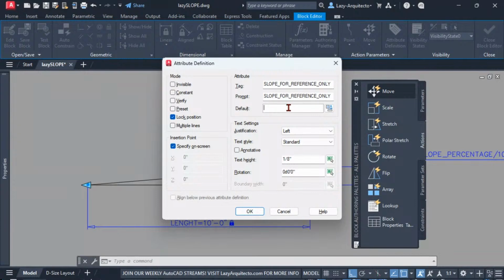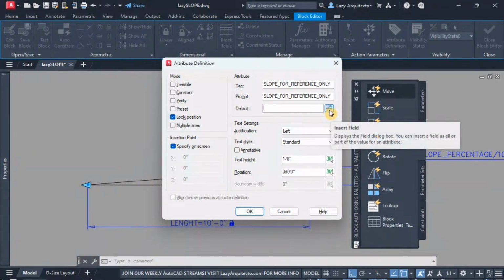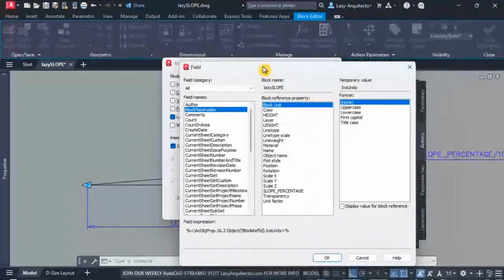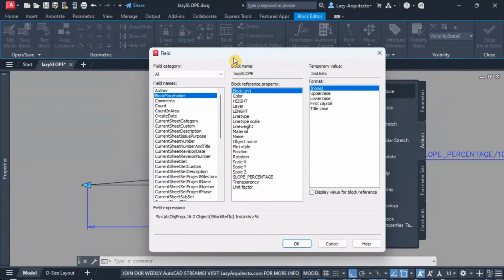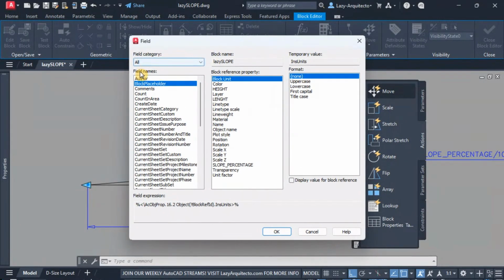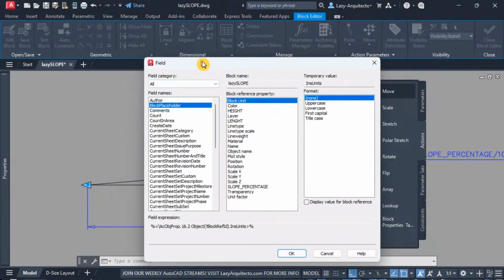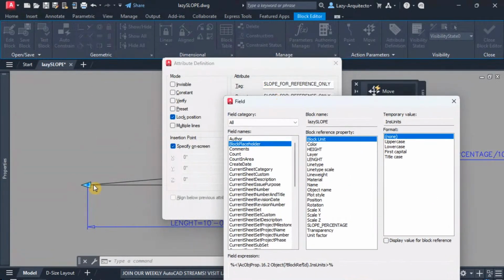And for the default value, this is very important, so pay attention here. What we need is a way to automatically adjust this value based on our slope, right, of our block. So the way we're going to do it is introducing a field expression that can be dynamically modified. The field that I'm going to use is from the block placeholder option. Why? Because this option, block placeholder, is going to use the information from this current dynamic block.